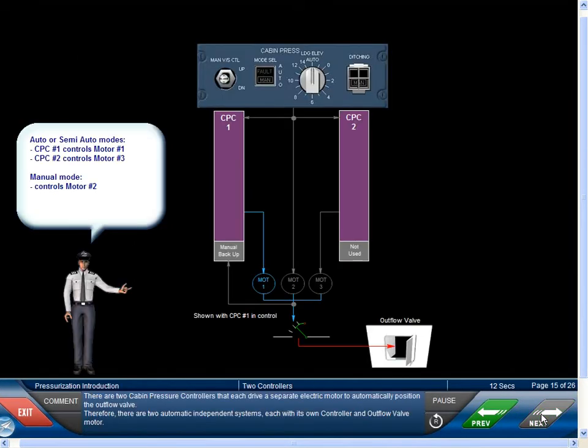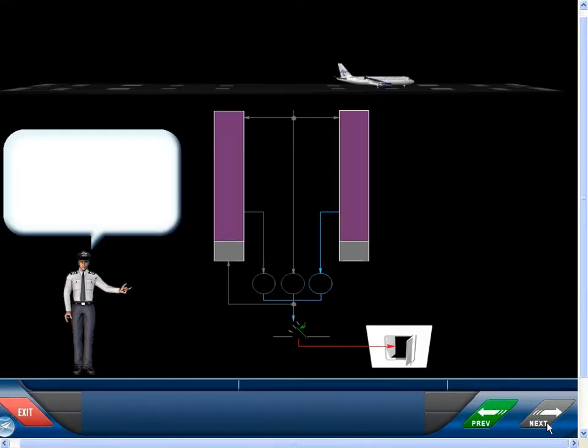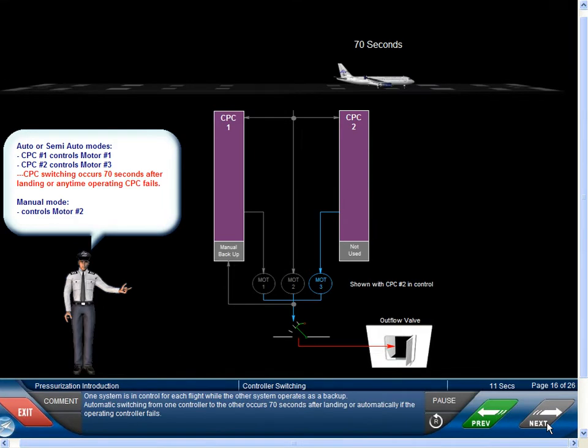There are 2 cabin pressure controllers that each drive a separate electric motor to automatically position the outflow valve. Therefore, there are 2 automatic independent systems, each with its own controller and outflow valve motor. One system is in control for each flight, while the other system operates as a backup. Automatic switching from one controller to the other occurs 70 seconds after landing, or automatically if the operating controller fails.